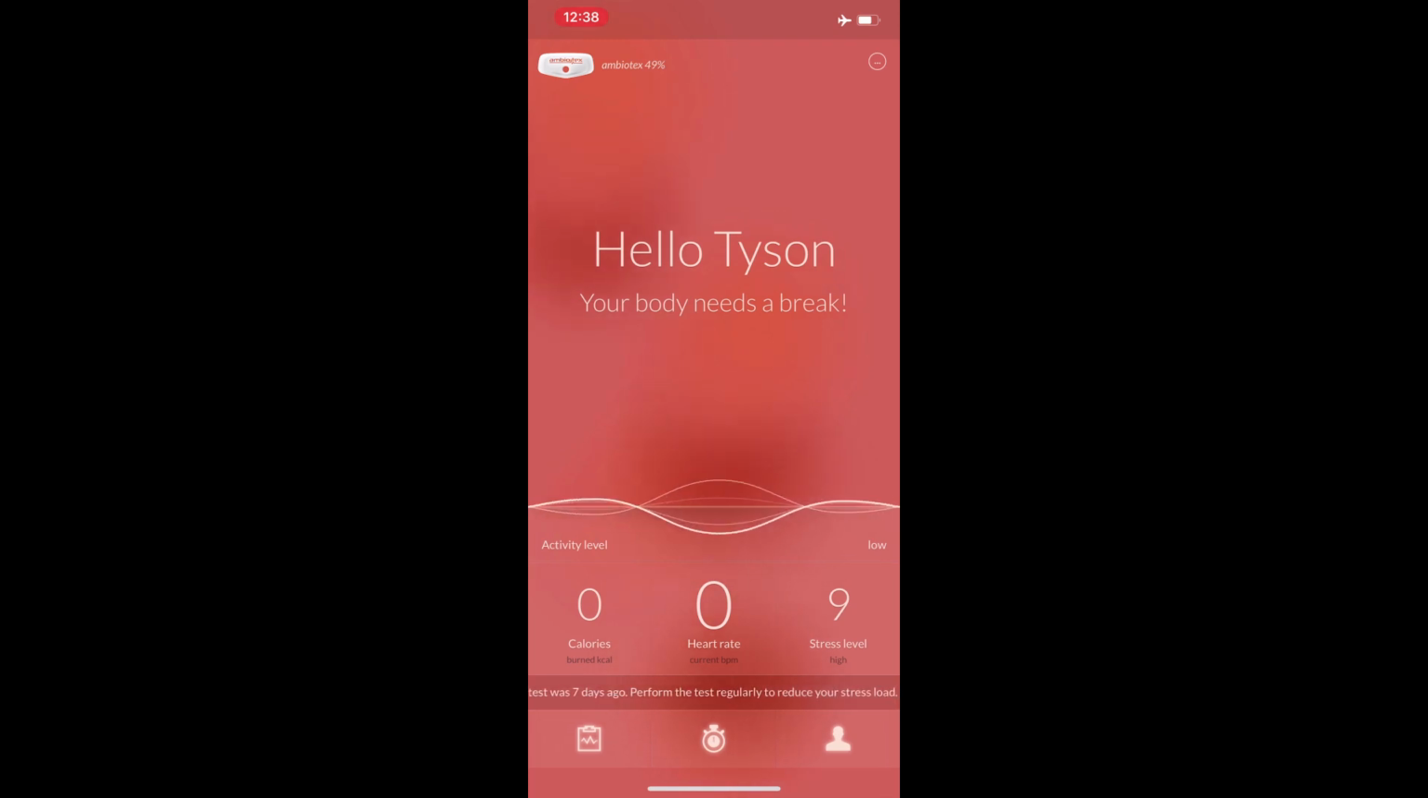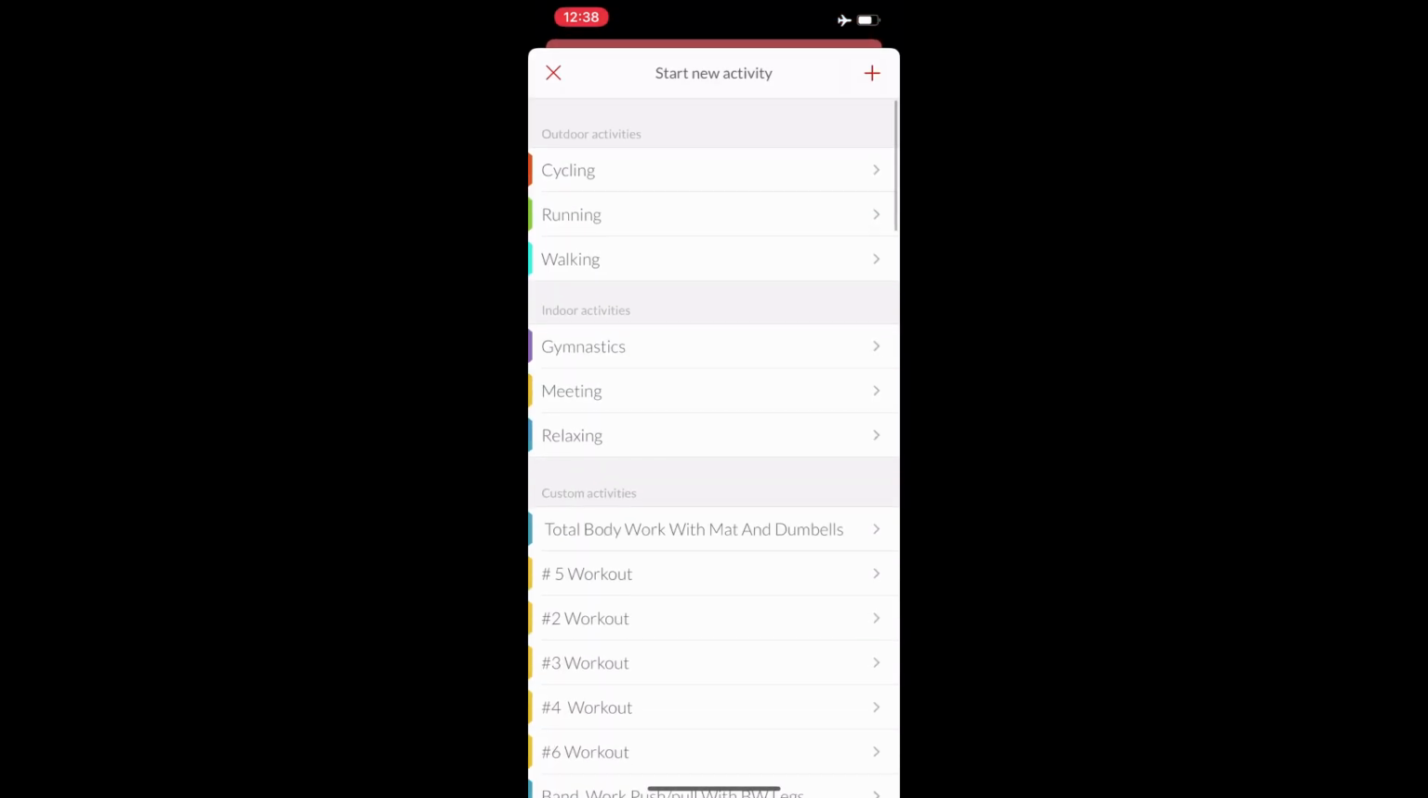Today I am going to show you how to get into the ambiotex stress test feature. At the bottom of our home screen, once you've gotten into the app, you go into the center icon, which is a stopwatch. That's where Start New Activities is.